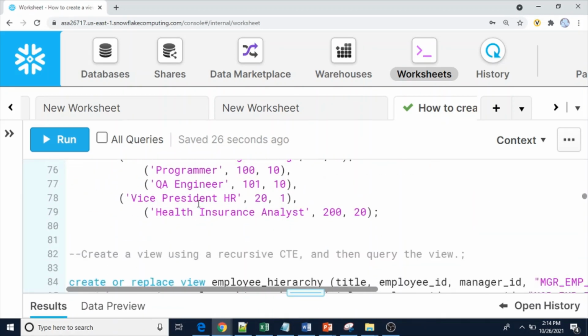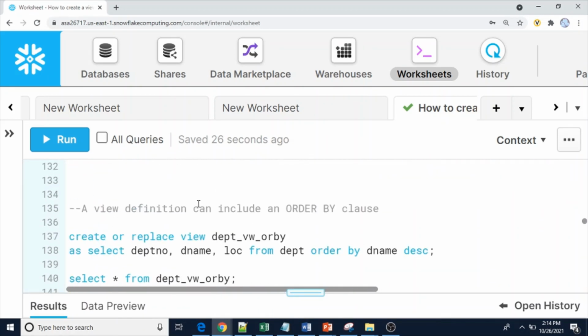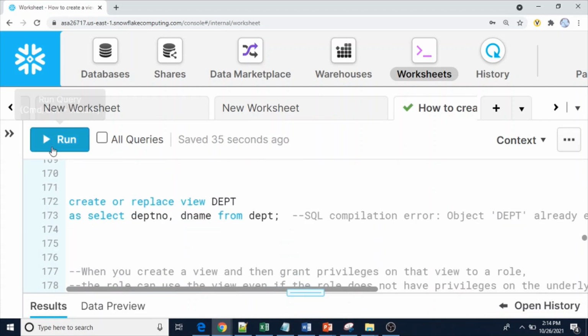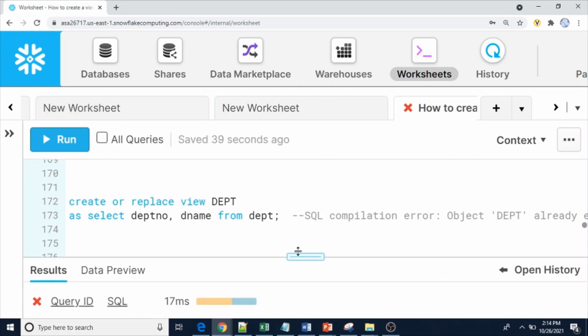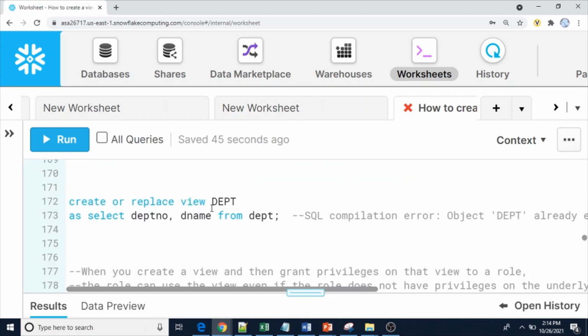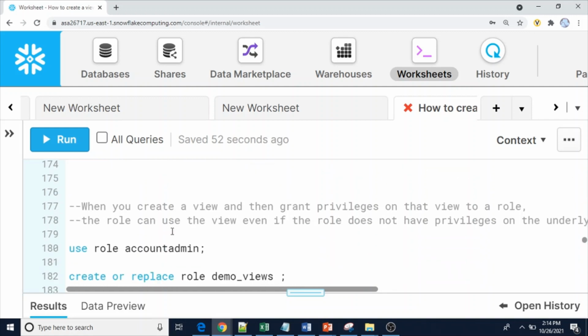Now I am going to create a view with the same name as the table. The table already exists. So we get a SQL compilation error, object DEPT already exists as a table. We tried to create a view named DEPT, but DEPT already exists as a table name. That's why we got the error, and we cannot create the same object name inside the same schema.